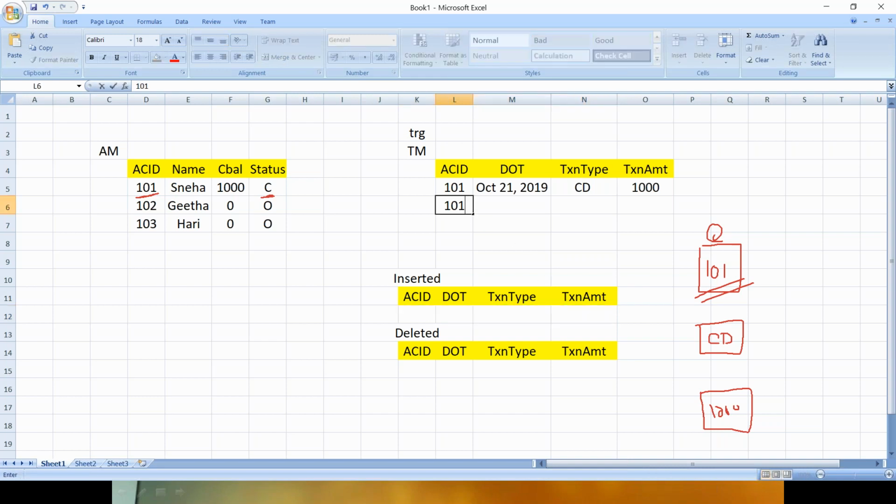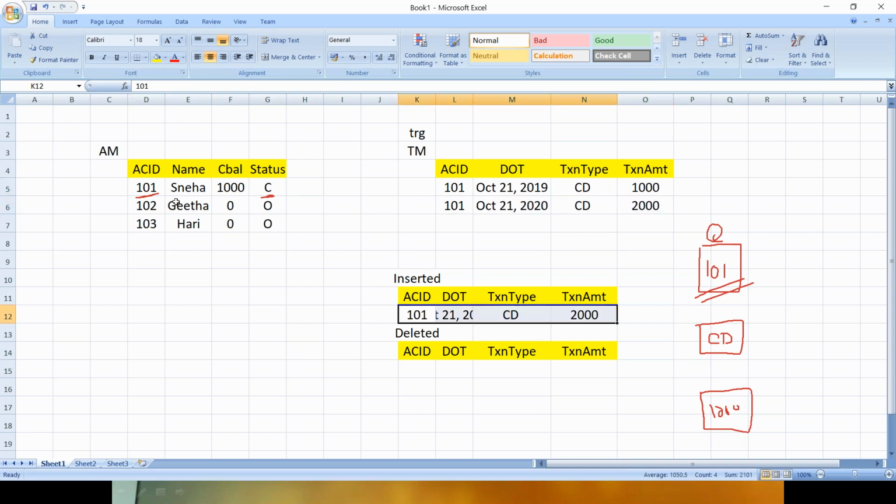Tomorrow, Sneha wanted to go. She closed her account. So someday in 2020, next year, she wanted to again do a cash deposit of, let us say, 2000. But now this record is going to come in this. Now we need to verify what is 101's account. It is closed. Closed means that the row has already gone. After that you're going and verifying this account is closed, and you're saying account is closed, you cannot do the transaction, but already the record is inserted.